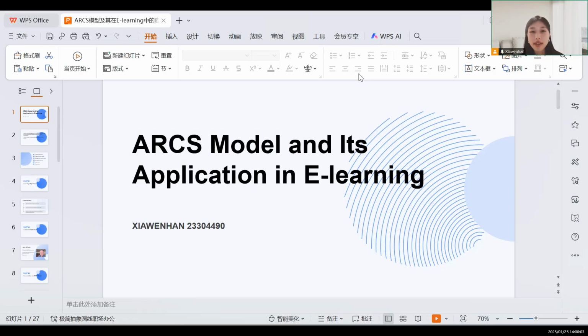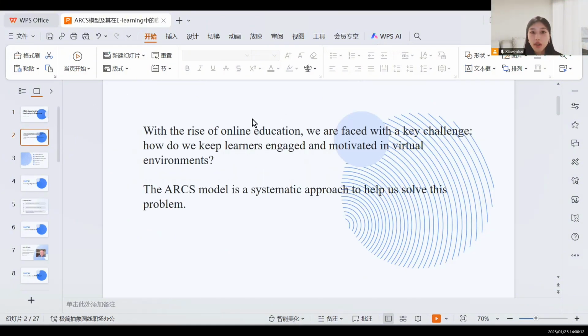Today I'm excited to introduce the X model and its application in e-learning. With the rise of online education, we are faced with a key challenge. How do we keep learners engaged and motivated in virtual environments? The X model is a systematic approach to help us solve this problem.